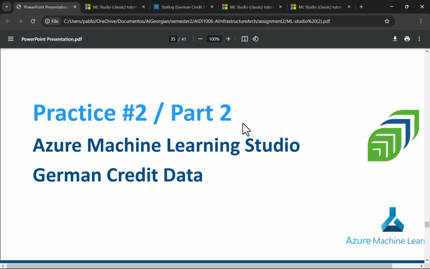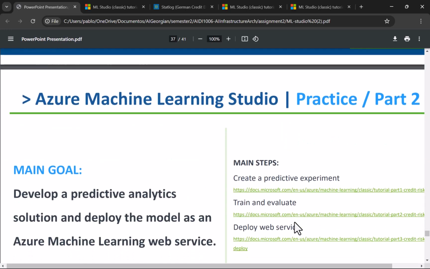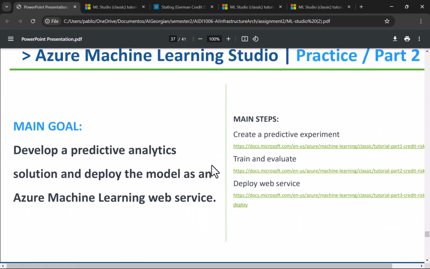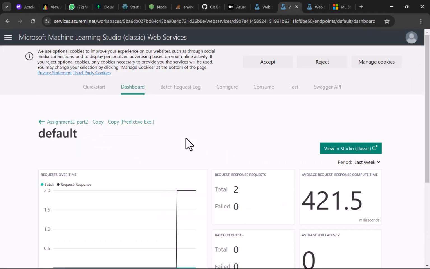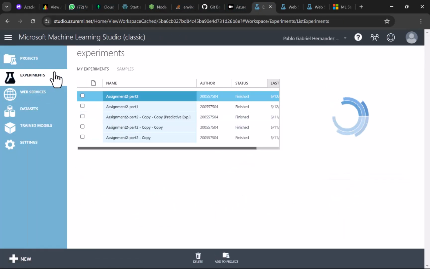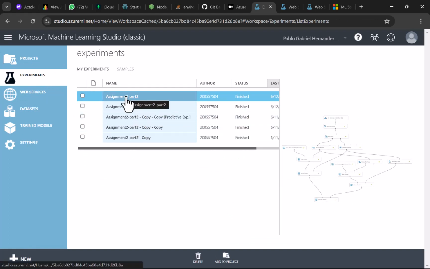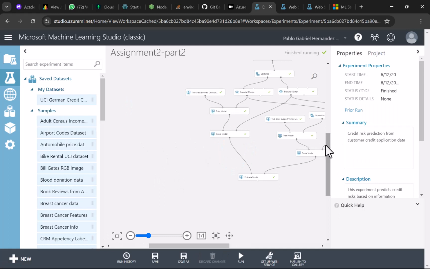We are going to move on to the German credit data. Based on the steps that you provided us in the demo file, we followed them to complete this assignment. Moving on to the first part of our assignment number 2, here we go into experiments, and we go to our file that we already created.